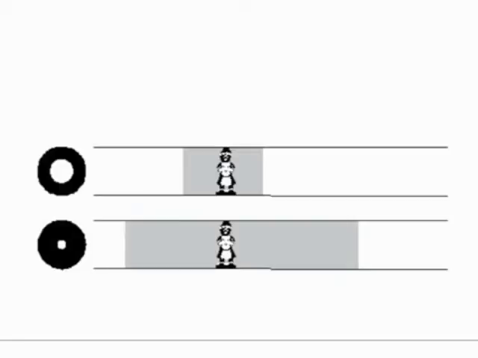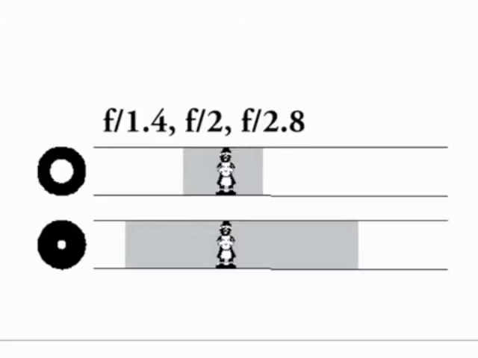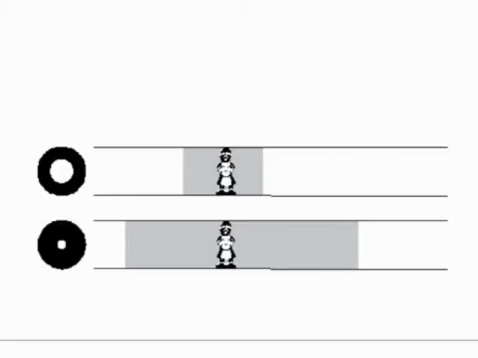If you look at this diagram, we see that with a wide open aperture, one of f1.4, f2, f2.8, we get what's known as a shallow depth of field. That is, only a small range of your image will be in focus. And this is usually used to isolate the subject matter from the background.